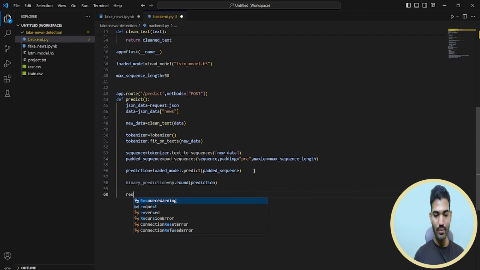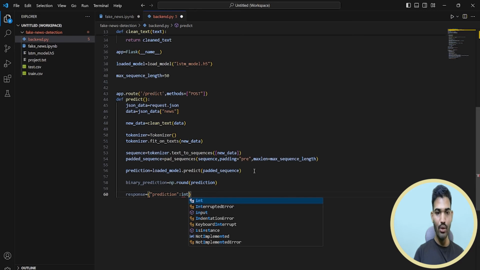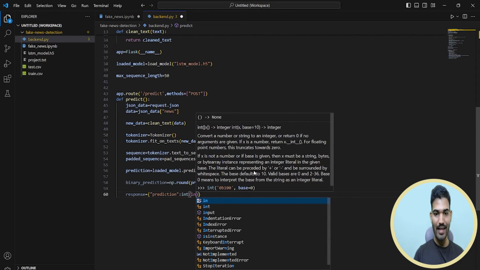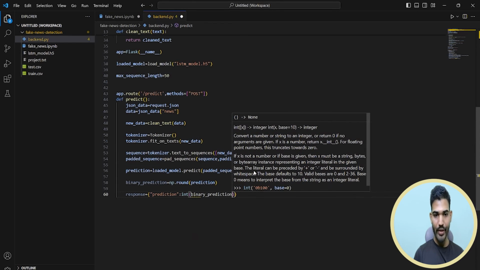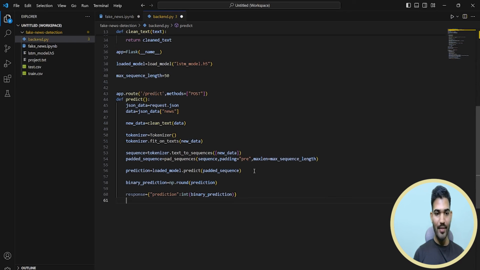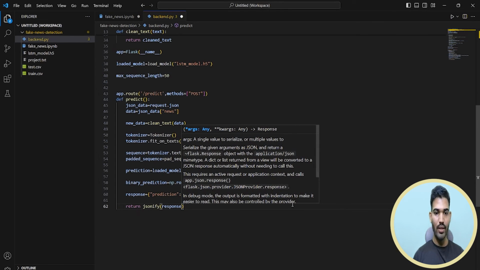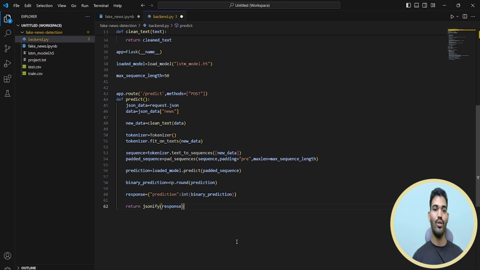So let's write response, which equals the response of this backend API. So the response is a prediction we can say, and its value is the actual binary prediction. It's an int value, so I have written it here, int binary_prediction. So let's return this response, return jsonify this response. This is the backend API that we are going to use to perform inference on the news.